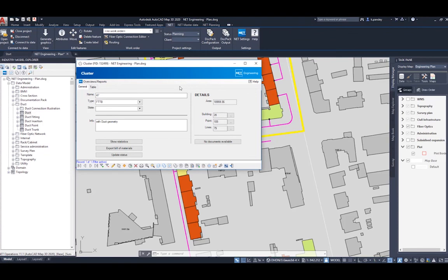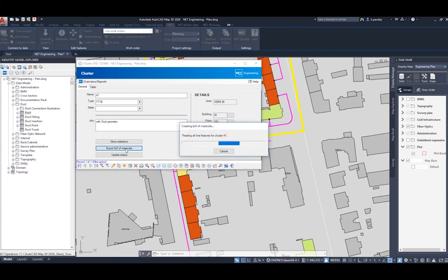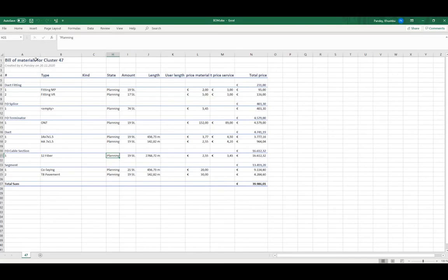And if you do not know how much material you need to build a defined cluster, you could use the export of bill of materials from any of the defined clusters, which gives the result in an Excel format. The material list in the Excel format shows you the detail of the length of each type of ducts or the cables or the segments which have been used in a particular cluster.